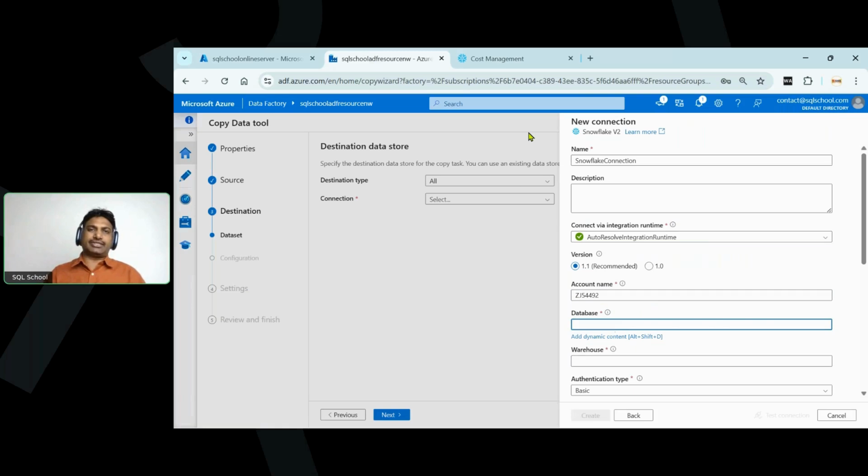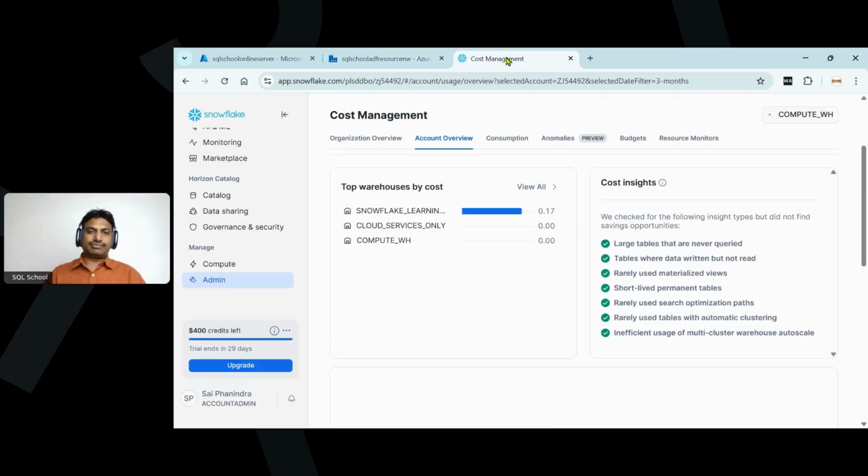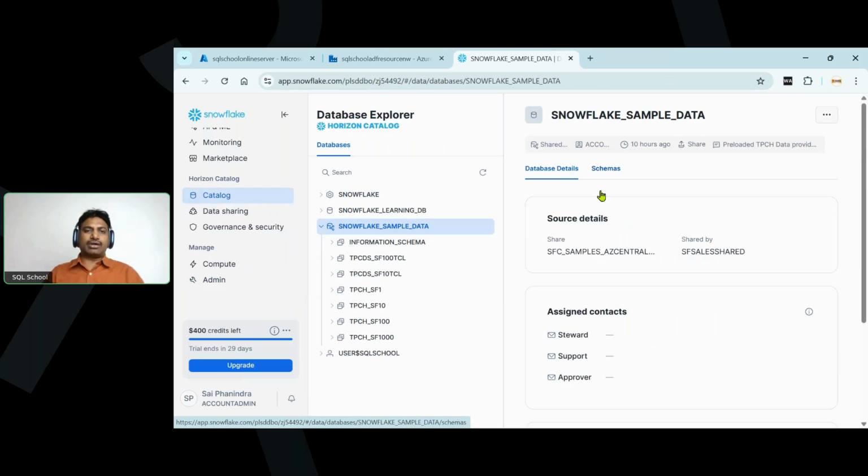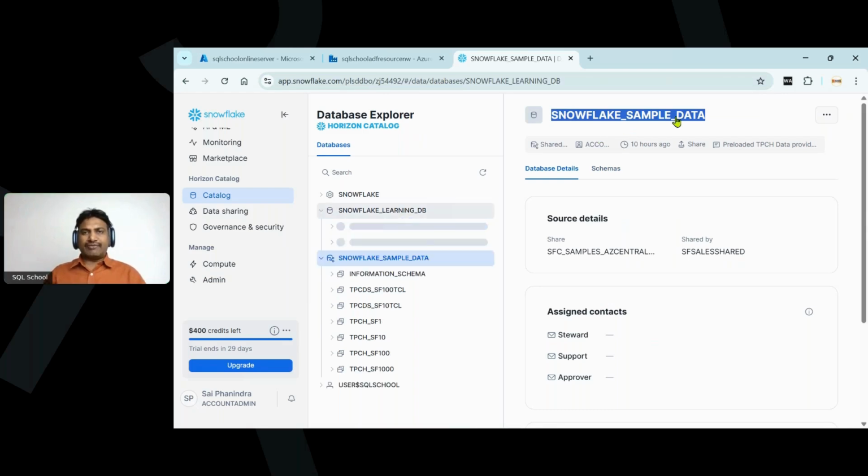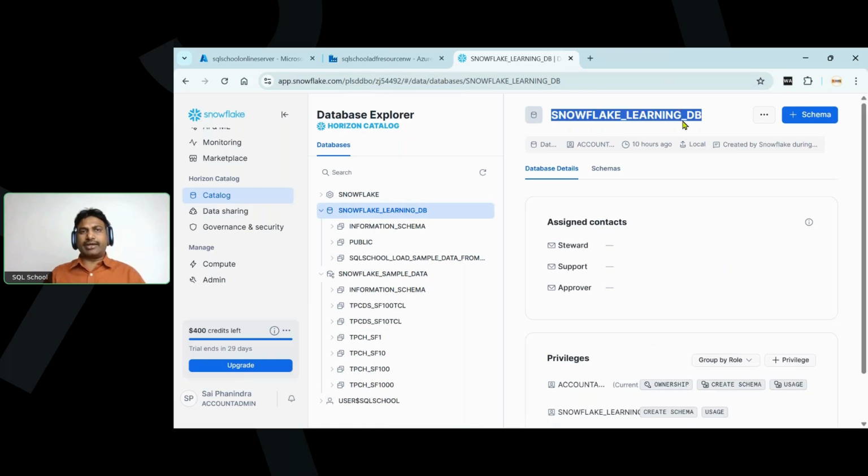Database name. To which database would you like to load the data? Okay, here it is. Go to Catalog, Horizon Catalog, and identify to which of these databases you would like to load. I would like to load the data to the sample data, this one, Snowflake_sample_data, or any different database, or this one, Learning DB.